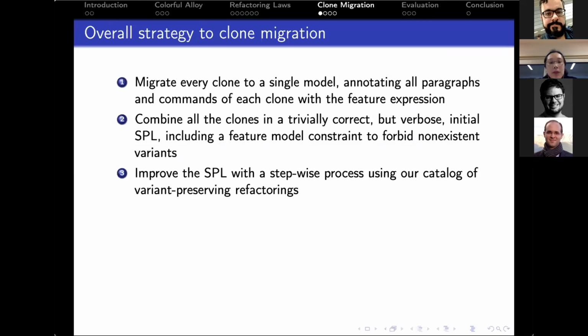We also have a feature model that constrains variants to forbid variants that do not exist in the model. Finally, we use a stepwise process to improve the software product line.